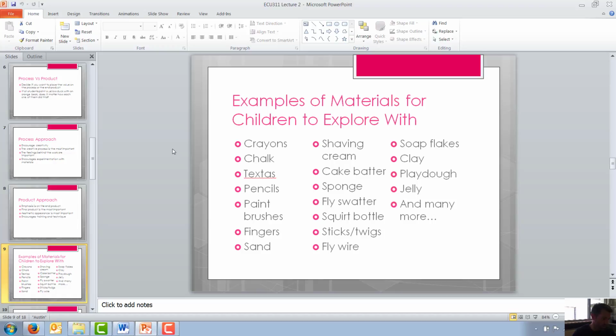Some examples for children to explore with include crayons. So there's just so many, and even just going through this lecture beforehand, I was surprised at just how many things there are that children can play with. So you've got crayons, chalk, textures, pencils, paintbrushes. You've got your fingers for finger painting. You've even got your hands and feet for hand and feet painting.